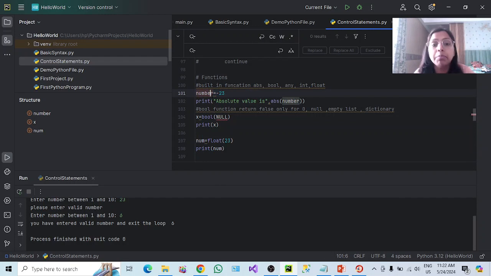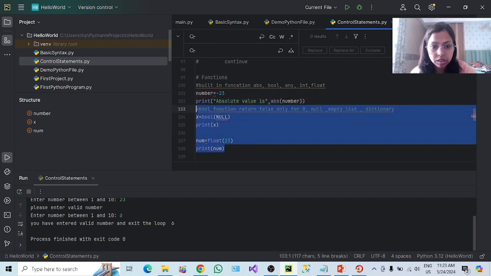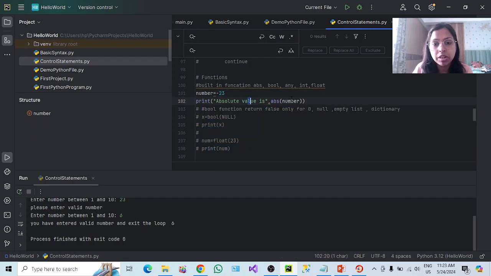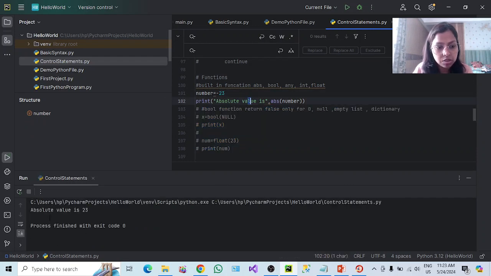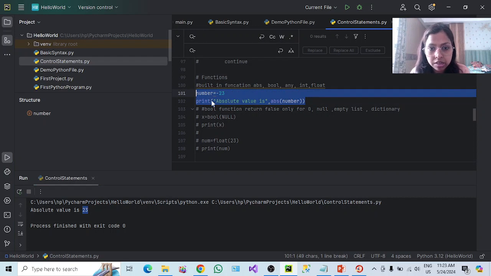Here there is a number, minus 23. I am passing a negative number, and the absolute value I want to display here is, well, the absolute value removes the negative sign. Absolute value is always a positive number. So you can see positive 23, there is no negative. And you can see here, we have used abs.